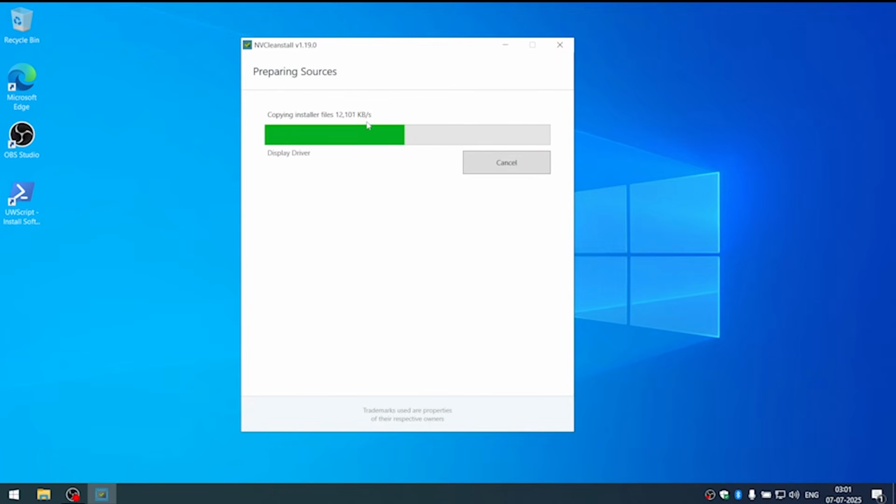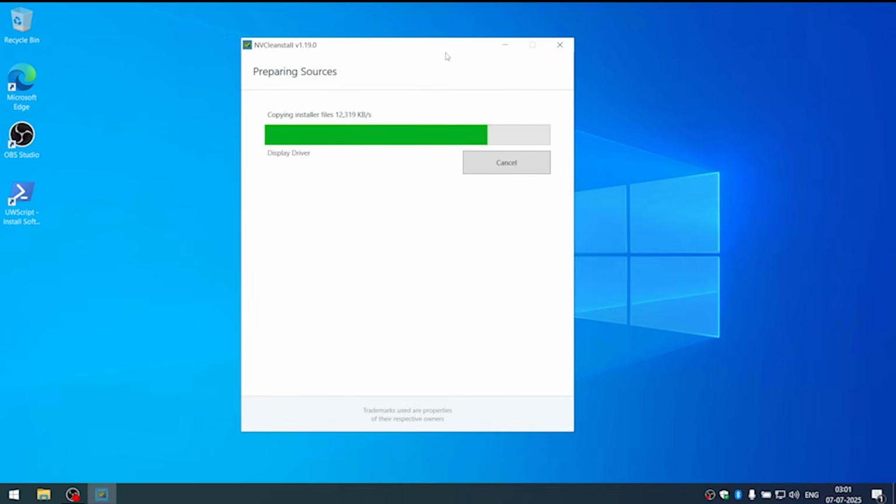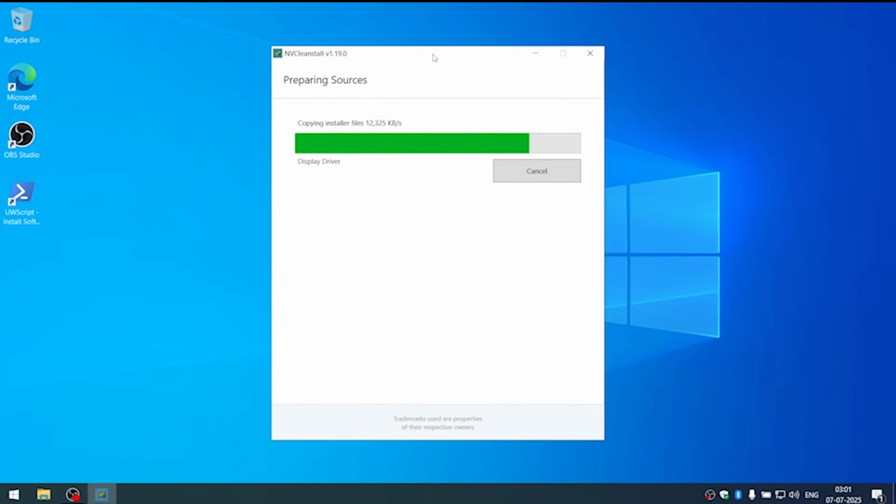This step is solely dependent on your download speed, and I recommend, if your Wi-Fi should work right out of the gate. If it's not working, then I suggest you plug in an Ethernet. So I have an Ethernet cable here, so that's why this step is a little faster.